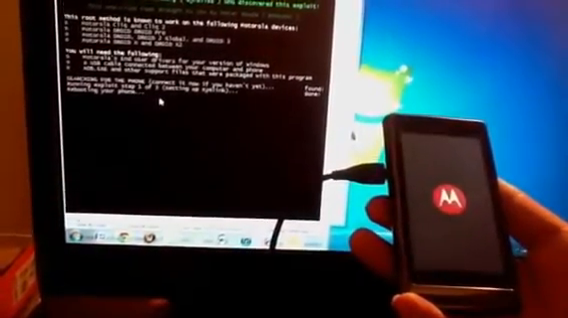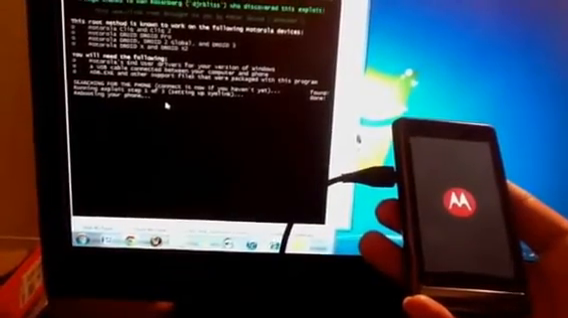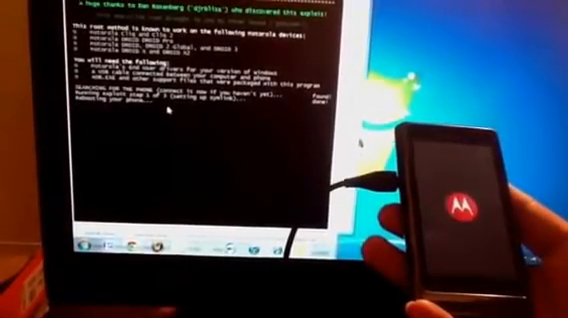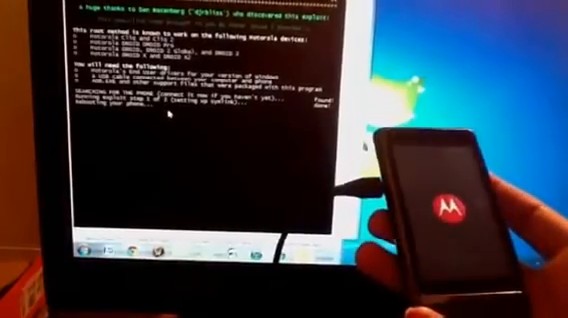Alright, this one actually runs kind of fast for the one-click methods. It's rebooting the device now. It actually will reboot it 3 times because it's going to run the exploit multiple times to make sure that the root sticks.